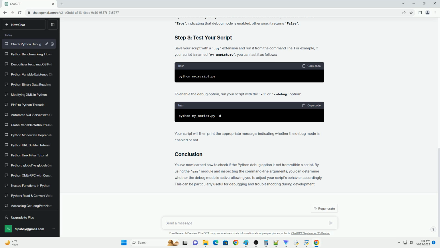In this code, we define a function, is_debug_set, that checks if either -d or --debug is present in the sys.argv list. If either of these options is found, the function returns true, indicating that debug mode is enabled. Otherwise, it returns false. Save your script with a .py extension and run it from the command line.